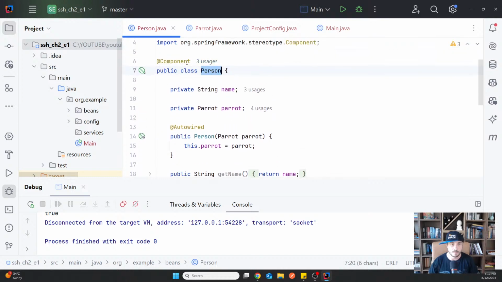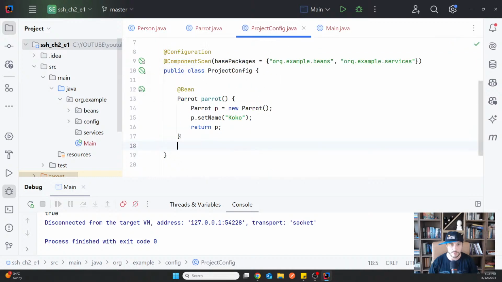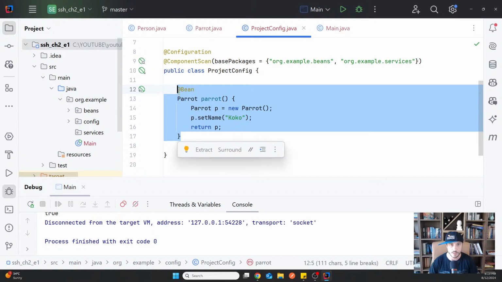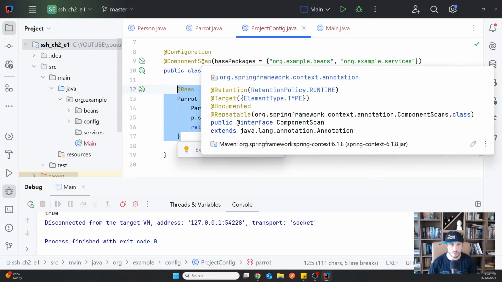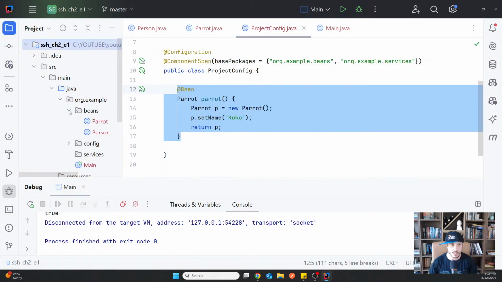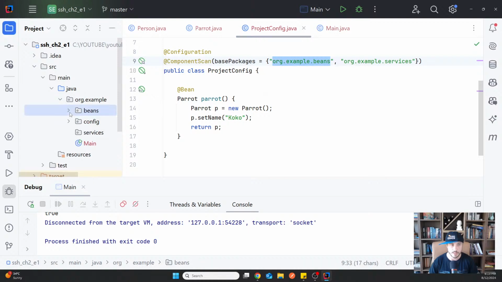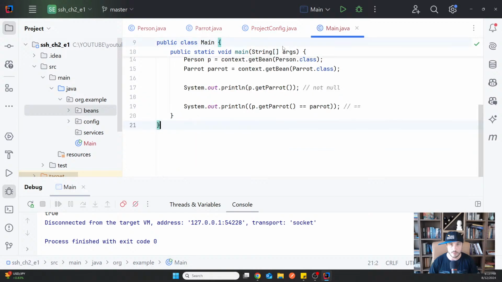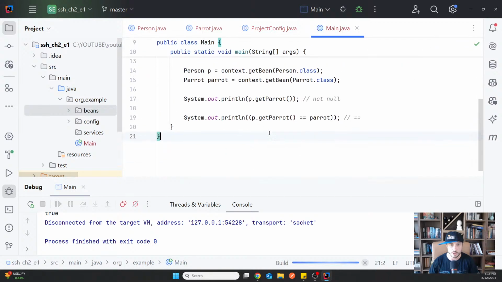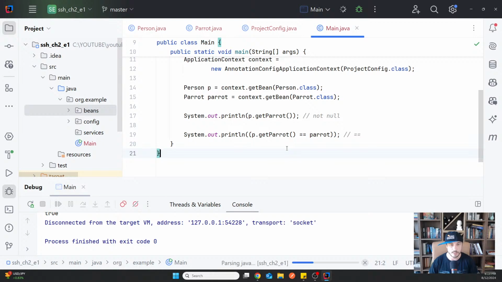Now if I'm running this, it's the same thing. So you have now a person bean because of the @component annotation, and you have a parrot bean because the parrot bean still is defined using the @bean annotation here. We need to make sure that we have the component scan in place, making sure that the person class is scanned, otherwise the @component annotation would not be found, which would make it not create a bean in the context.